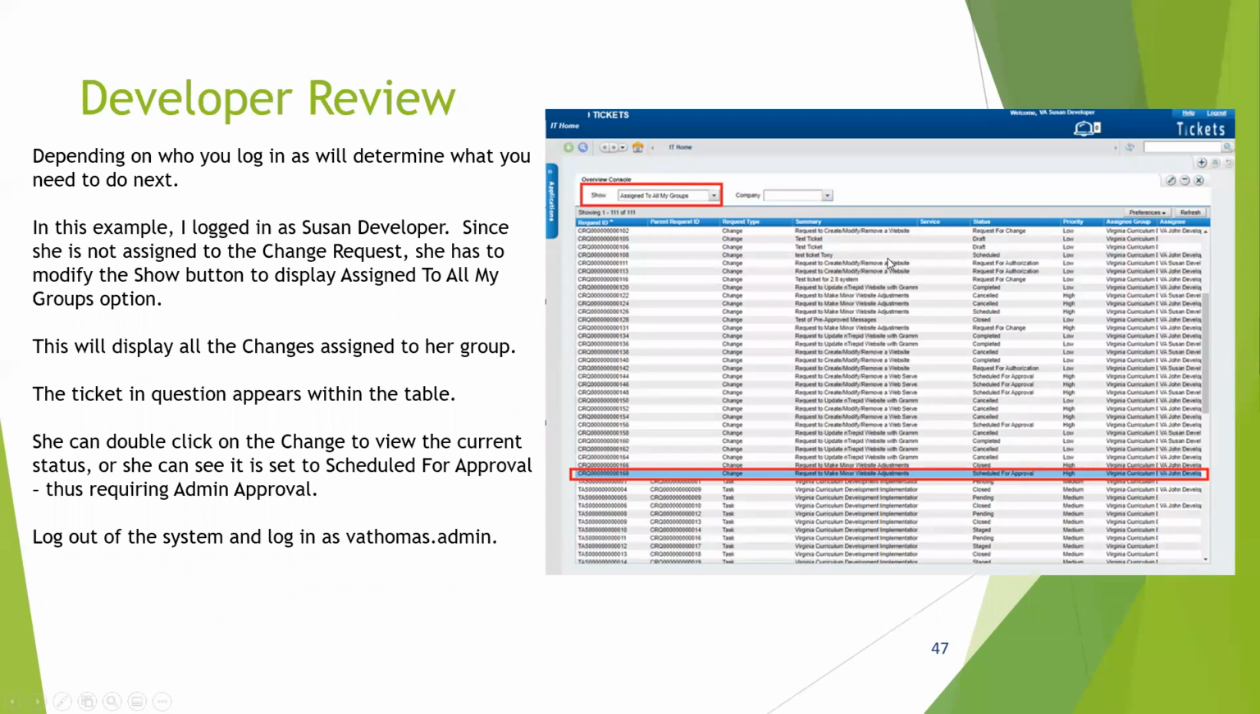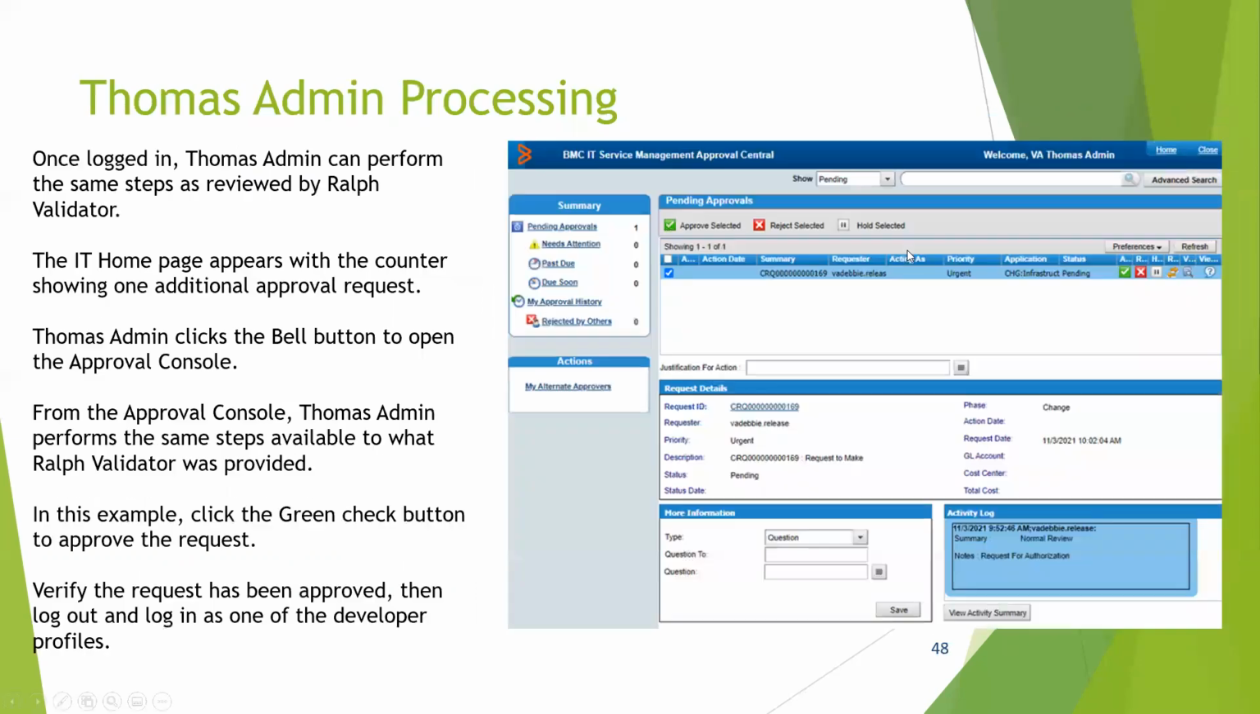The developer can review it. They can see that the change request is moved to schedule for approval because we skipped planning in progress. We had no need for request for authorization or change, or in other words, the business approval. And so now my admin had to sign off because they're in the next level. Remember, it goes from the author to the validator to the admin.